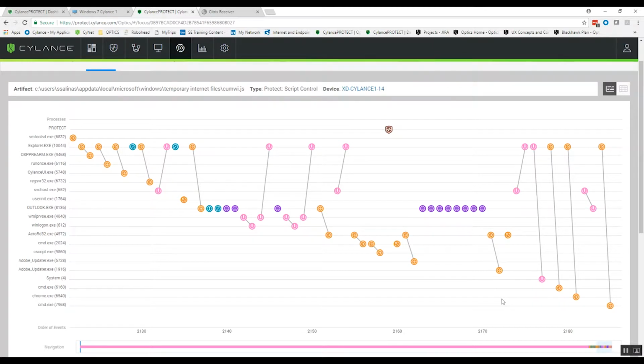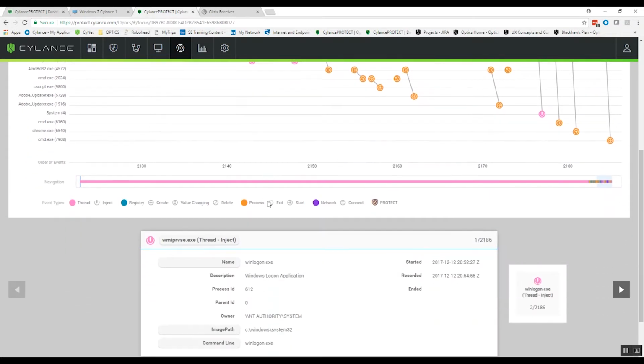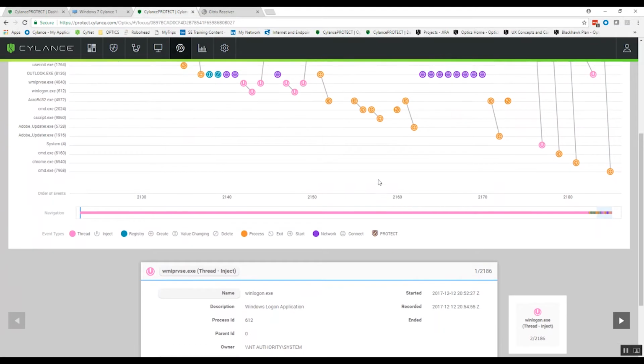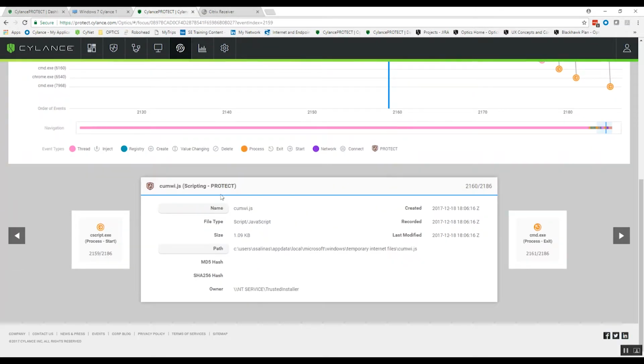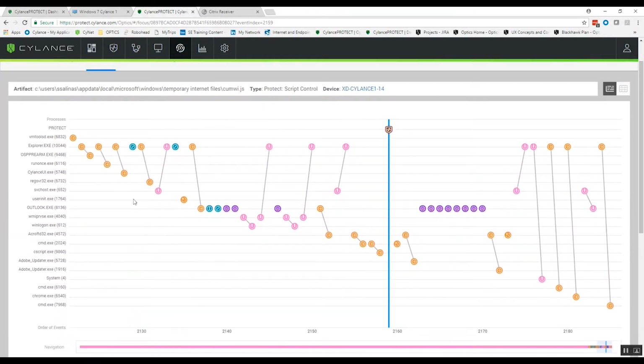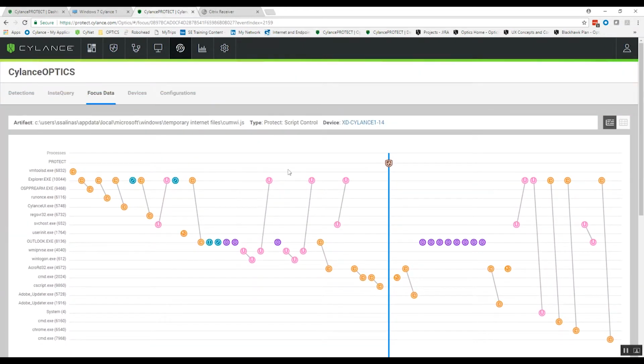As you can see here, there are a number of different activities that have occurred on this endpoint. What I'm interested in is the point at which Cylance Protect identified this script as malicious and blocked it. What we're looking at here is a graphical timeline view of all the different activities that occurred. If I scroll down, I can also get an event card view. As I click on any of the different icons, my event card gets updated. So I can see the script that was blocked, the process where it came from, and the things that might have occurred before and after.